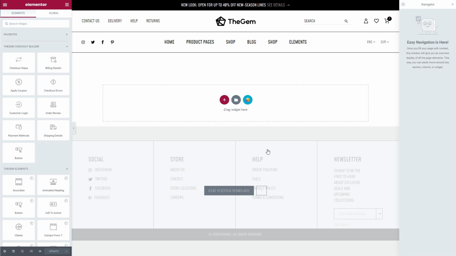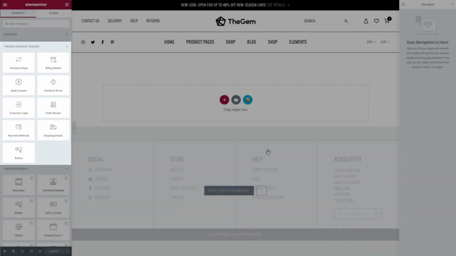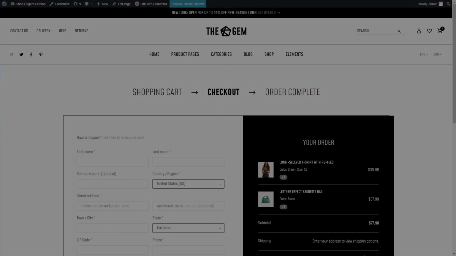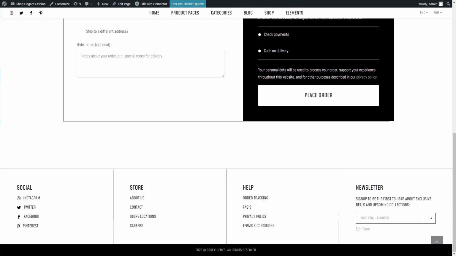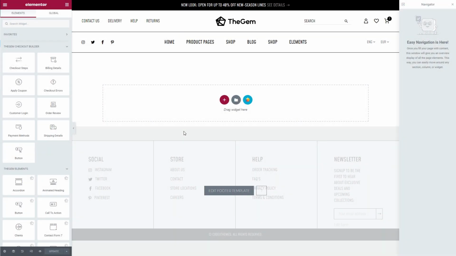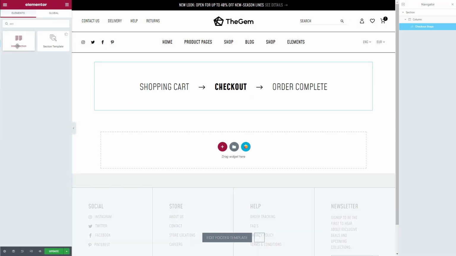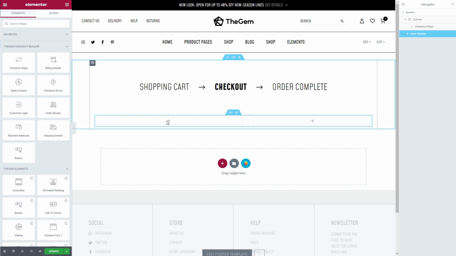In the editor, I can see the Gem Checkout Builder group of elements. These are the checkout-specific elements used to design the checkout layout. My checkout layout should look in the same style as my cart design. Let's check it again. Good. I start by adding the checkout steps element and the intersection, exactly in the same way as by creating the cart template. The first element in my left column will be the checkout errors element.